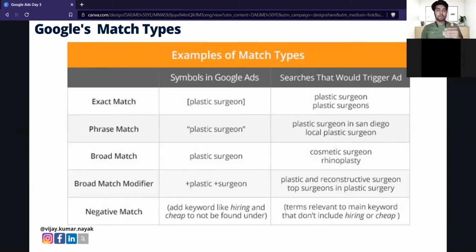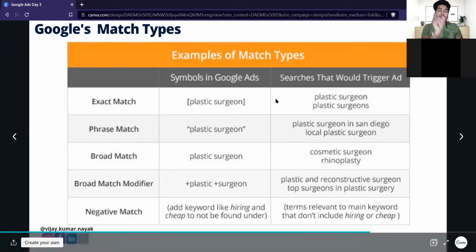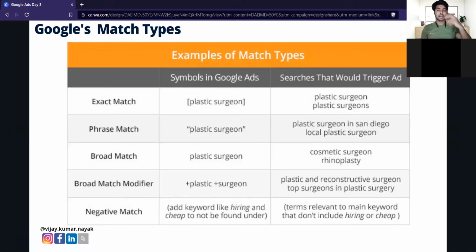Now we have the example of plastic surgeon. As I told you, exact match is when someone searches the same keyword on Google search, your ads will trigger. So if someone is searching plastic surgeon, and you want to make it a super exact keyword, you have to put brackets around it, then only will it be marked as exact match in Google Ads. How we will do it, we'll see later when we go into Google Ads. But this is the basic symbol. You have to put any keyword in brackets, so it will become an exact match.